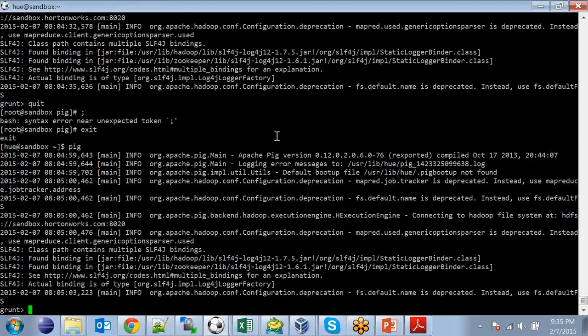Okay, so everyone, I hope, can see the Pig console. If you can't, just ping me on the window.